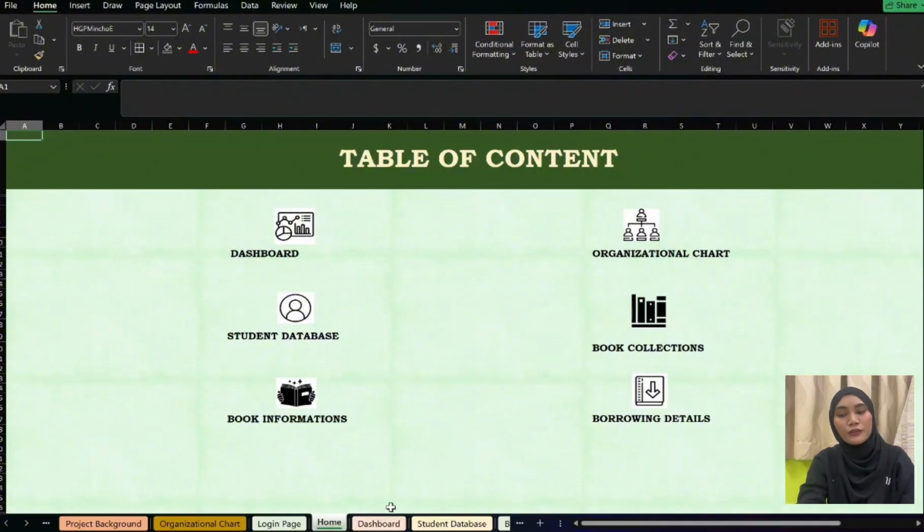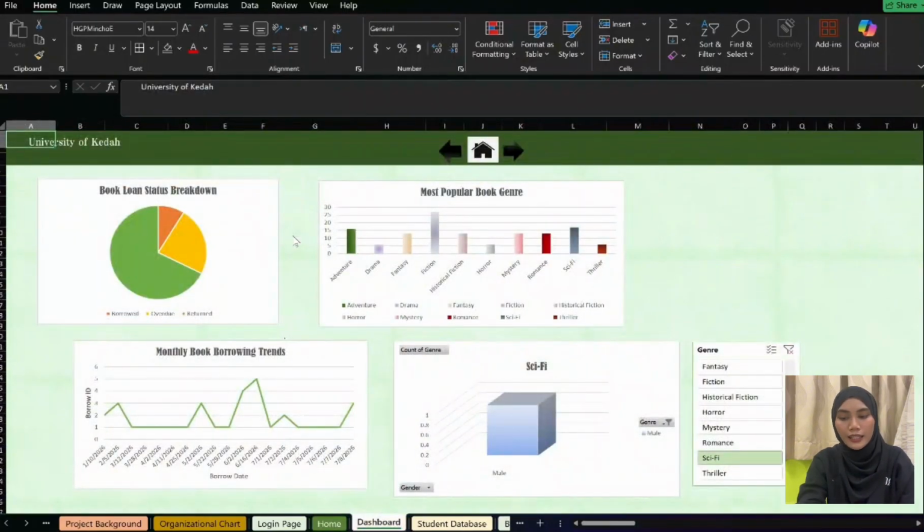Finally, we move to the heart of our system's reporting capabilities, which is the analytical dashboard. This page transforms raw transactional data into actionable visual insights for library administration. We have integrated 4 key metric visualizations. First, we have the book loan status breakdown, a clean pie chart that gives an immediate overview of inventory status, dividing books into borrowed, overdue, and returned categories.